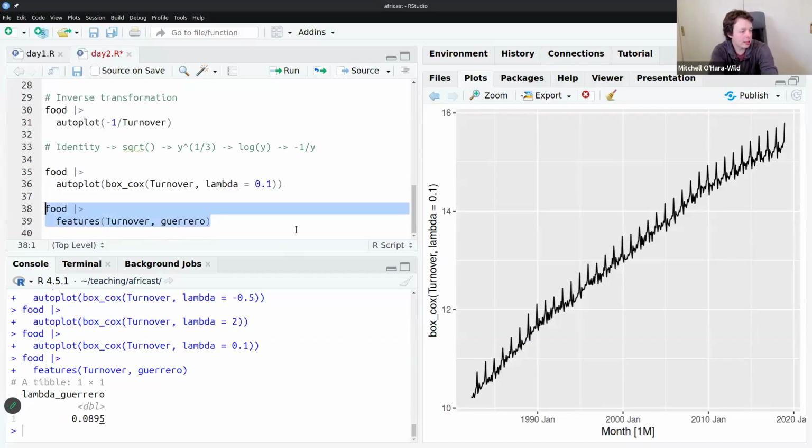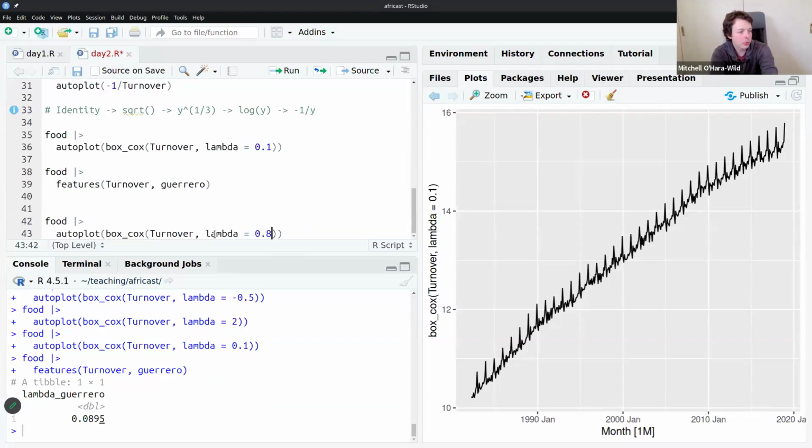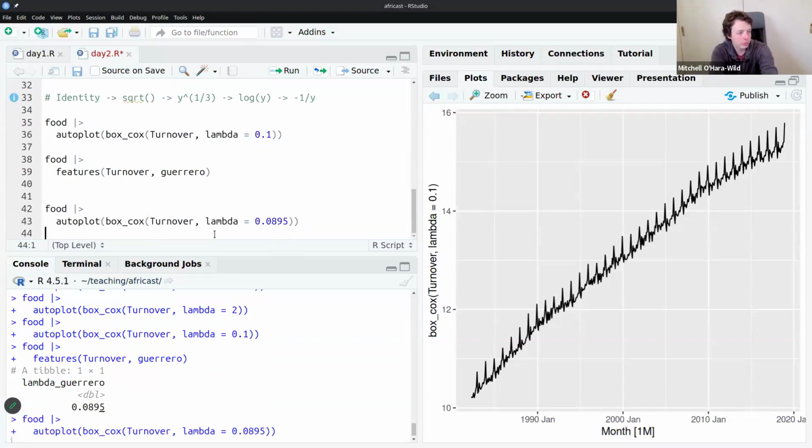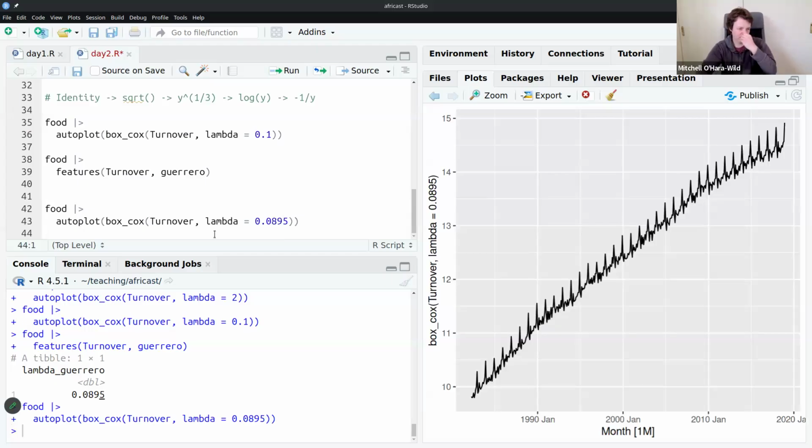And what this tells us is that the optimal value for lambda is 0.0895. So very close to the 0.1 value that we were looking at before. If I use this optimal value, this is the value that produces the most additive, stable variance for the entire time series. So the best value that we can use for this data set is found using Guerrero's method.